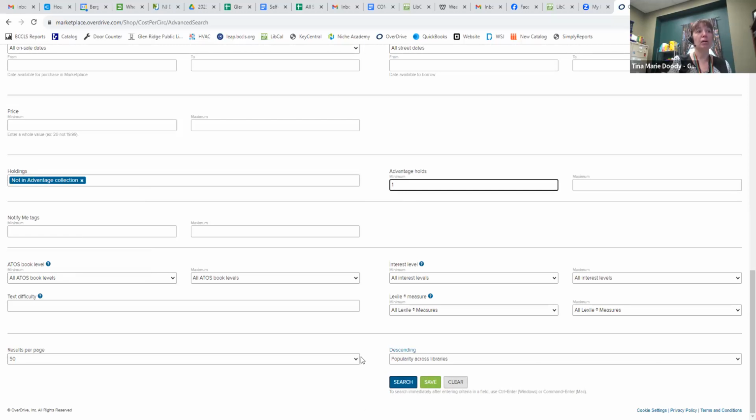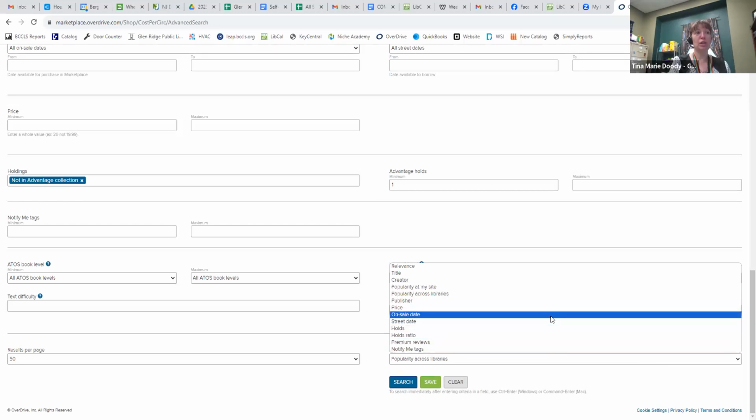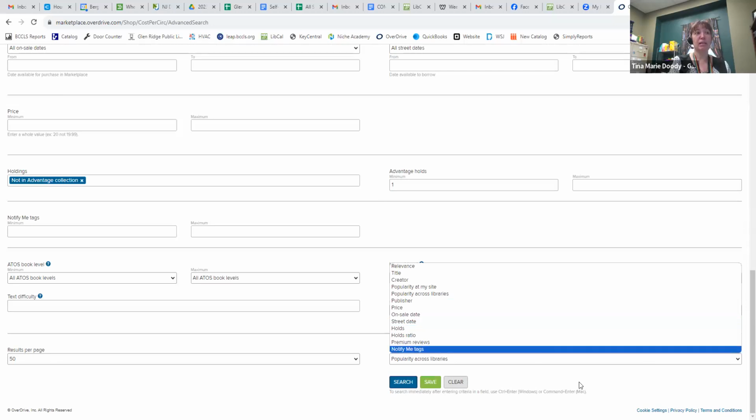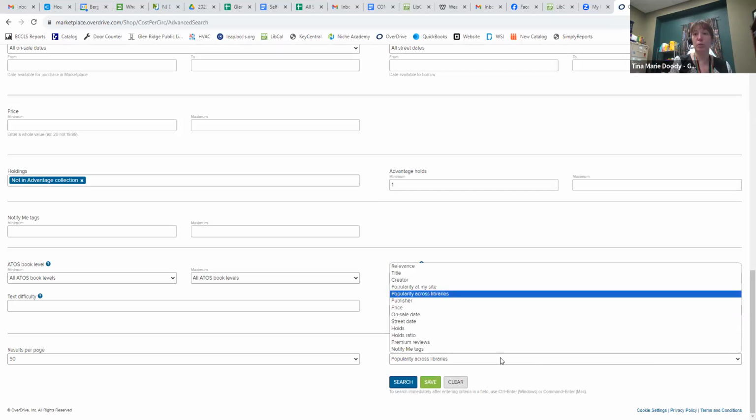Also, down here at the bottom under descending, this is going to be your default sort. So you can decide how you want things sorted, whether it's popularity, holds ratio, whatever item you want the default sort to be, you can set that there. You can change the sort once you see your results, but if you know you always want to see it by title or you always want to see it by holds ratio, you can set that at the time that you save your search, and then it will just save you another step as you go along.